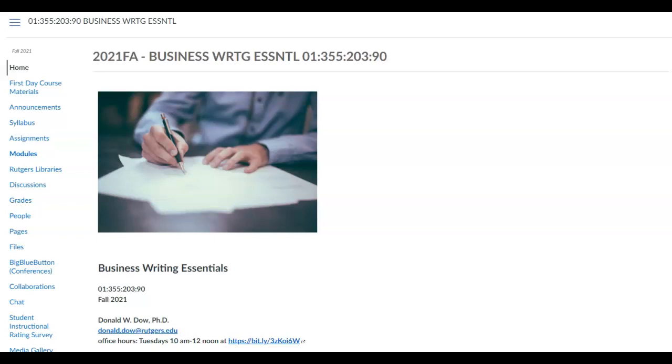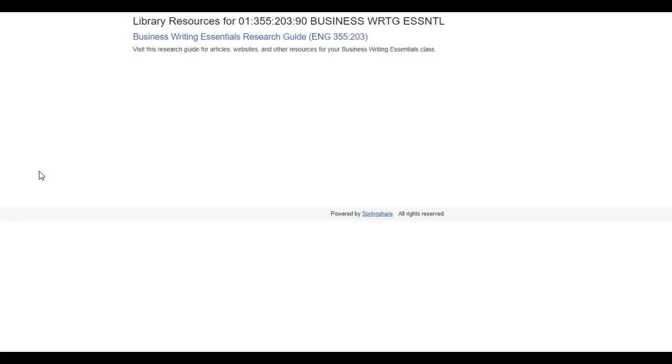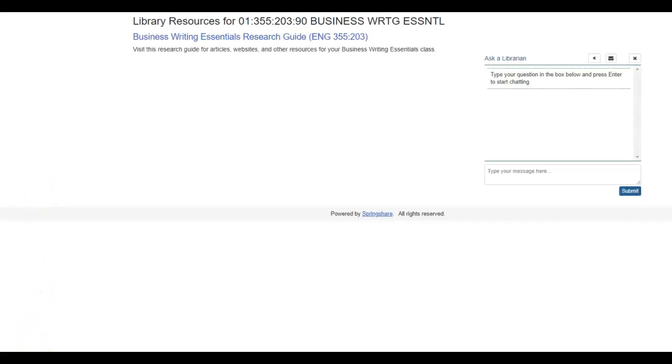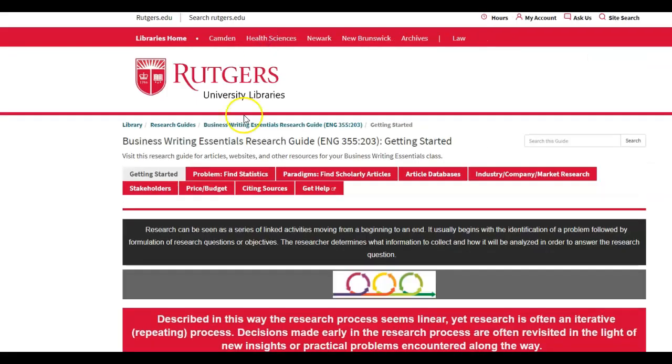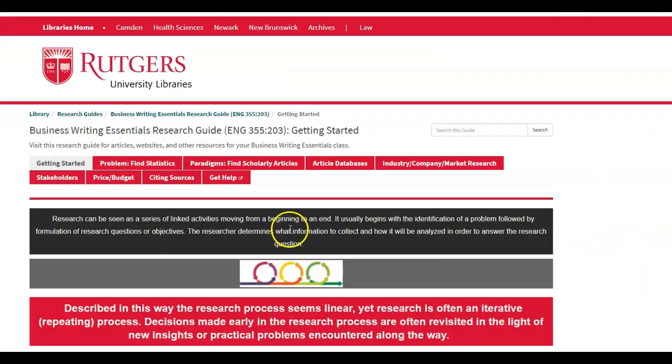As quickly as possible, I'm going to run through most of the things that you need to know about scholarly peer-reviewed sources. Good place to start is to click on that Rutgers Libraries link. And remember, you still need to click through the research guide link on the page that you get to this. On that page, there is a tab here titled Paradigms, Finding Scholarly Articles.